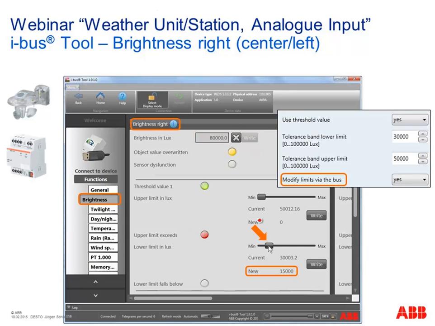Good, and we have another parameter in the ETS that allows us to modify here, for example, our limits or our thresholds. So my default values I have parameterized in the ETS are 30,000, and here for my upper limit 50,000. And when I enable here this parameter, I have the possibility to change here my limits or my thresholds by using here the sliders.